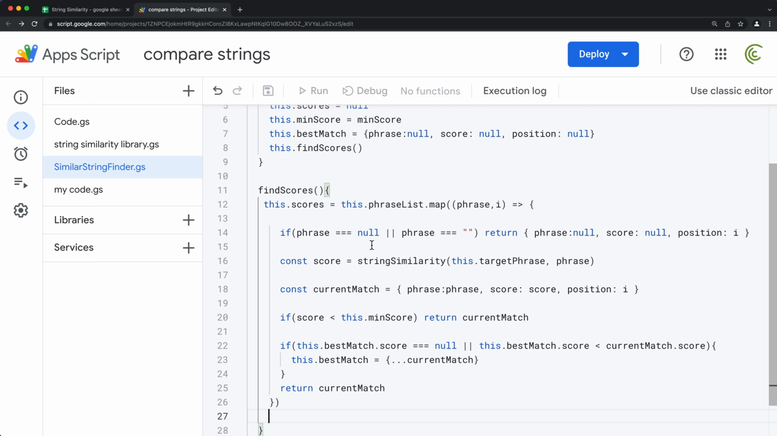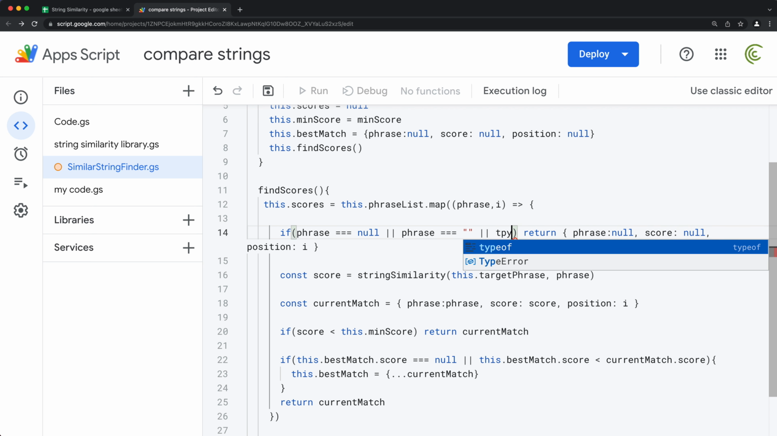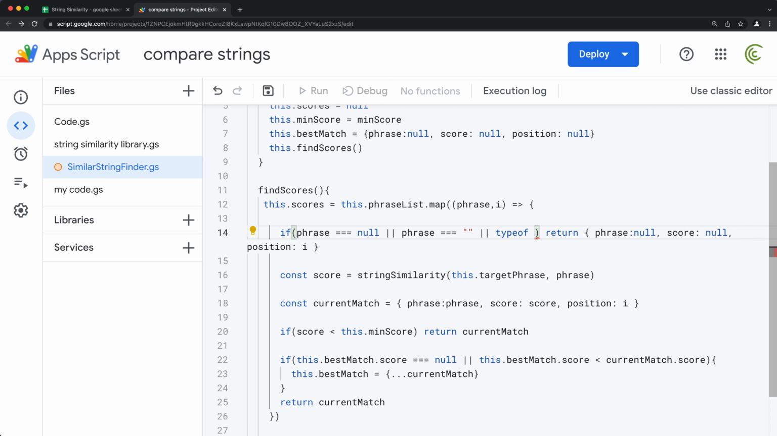A couple of other things to think about is what should happen if the actual data in a cell is a date or a number. I think we're just gonna look at text only. So let's also add that here. We're gonna say if the type of that phrase equals string, actually, if it's not a string. So if it's null, it's blank text, or if it's not a string, let's just return no match. Otherwise, we're gonna do our search.